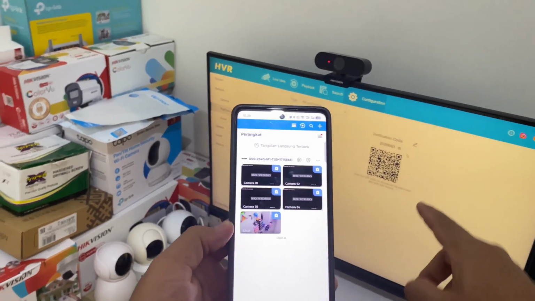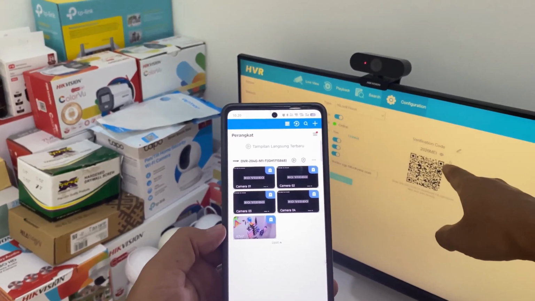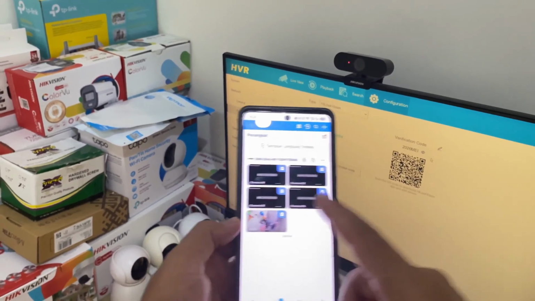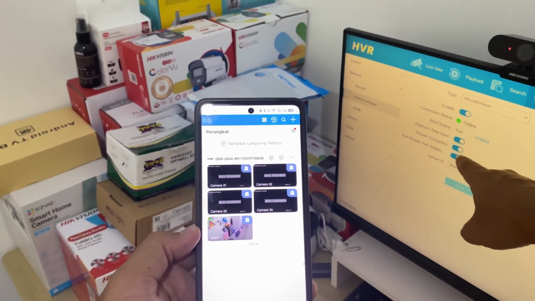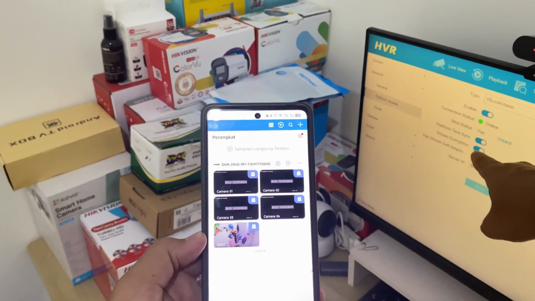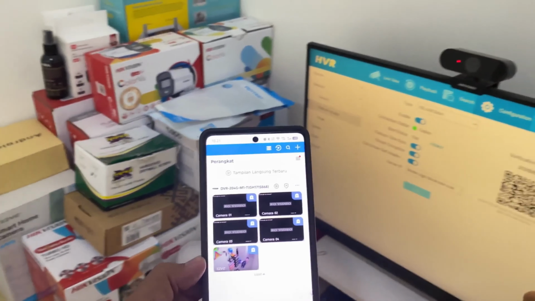You can go back to the Platform Access menu on your DVR monitor and disable the Stream Encryption option completely, then click Apply. After turning it off, you can restart your DVR or log out of the smartphone application and log back in. That's how you fix the video encryption issue on your HiLook CCTV system.